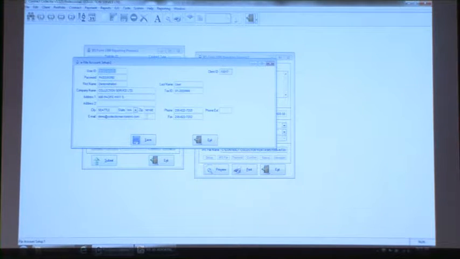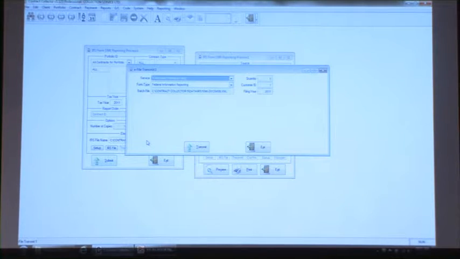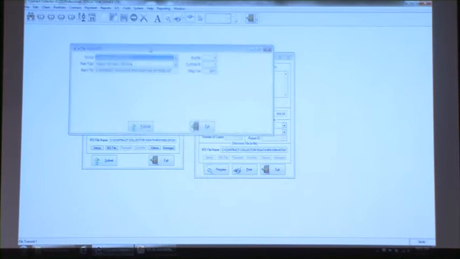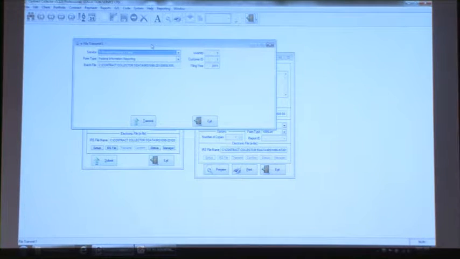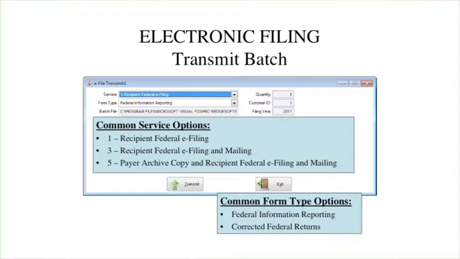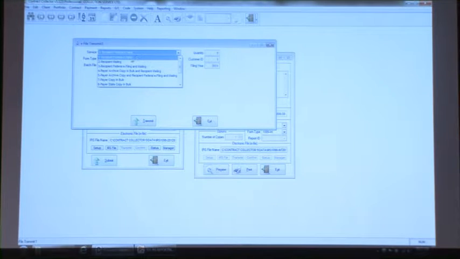Generally speaking, if all of this is correct, we just go ahead and press save, and it will take us to the next dialog box in the wizard, which is what we want them to do with this information. We're presented with a number of different options here in the transmit dialog. The first one is what service we want to request. We can choose just to do the recipient federal e-filing, or more commonly, we're probably going to be doing both the recipient federal e-filing as well as a mailing to the recipients.